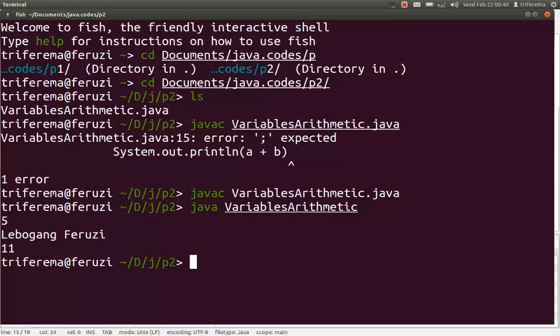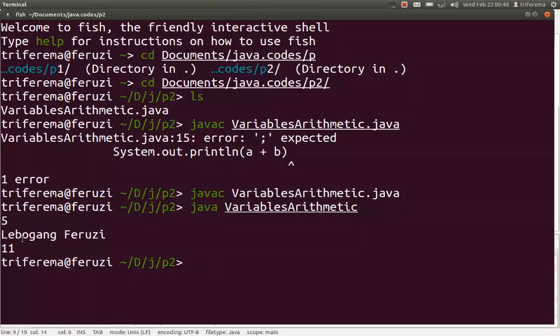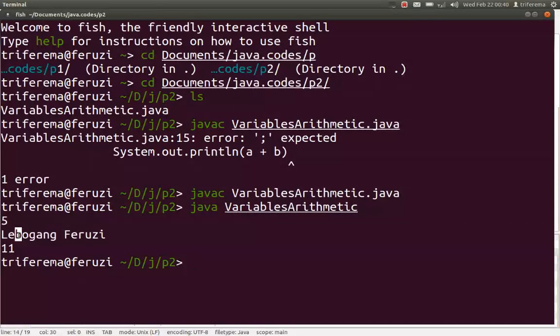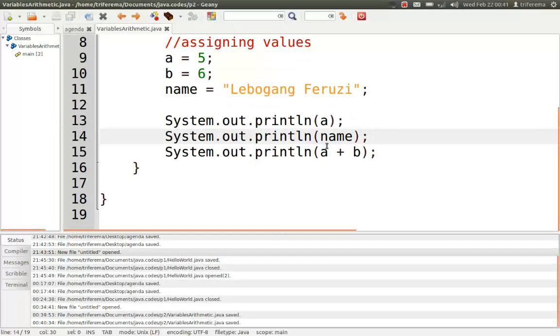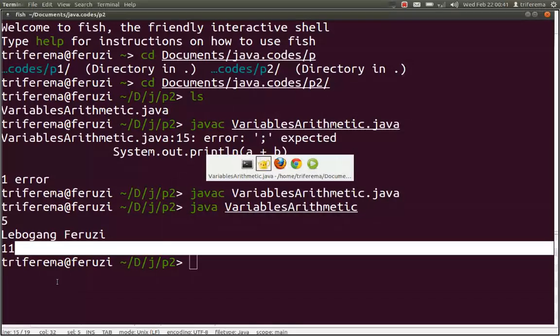So see, the first line just printed a, which is our line 13. a has the value of 5, so it prints the value itself. And then name has the value Lebahan Feruzi, which is what is printed here. And on the last one, it actually added the two numbers and then printed them out. On the next tutorial, I'll try and cover more arithmetic, but most probably work more on string concatenation. Right, thank you, bye-bye.